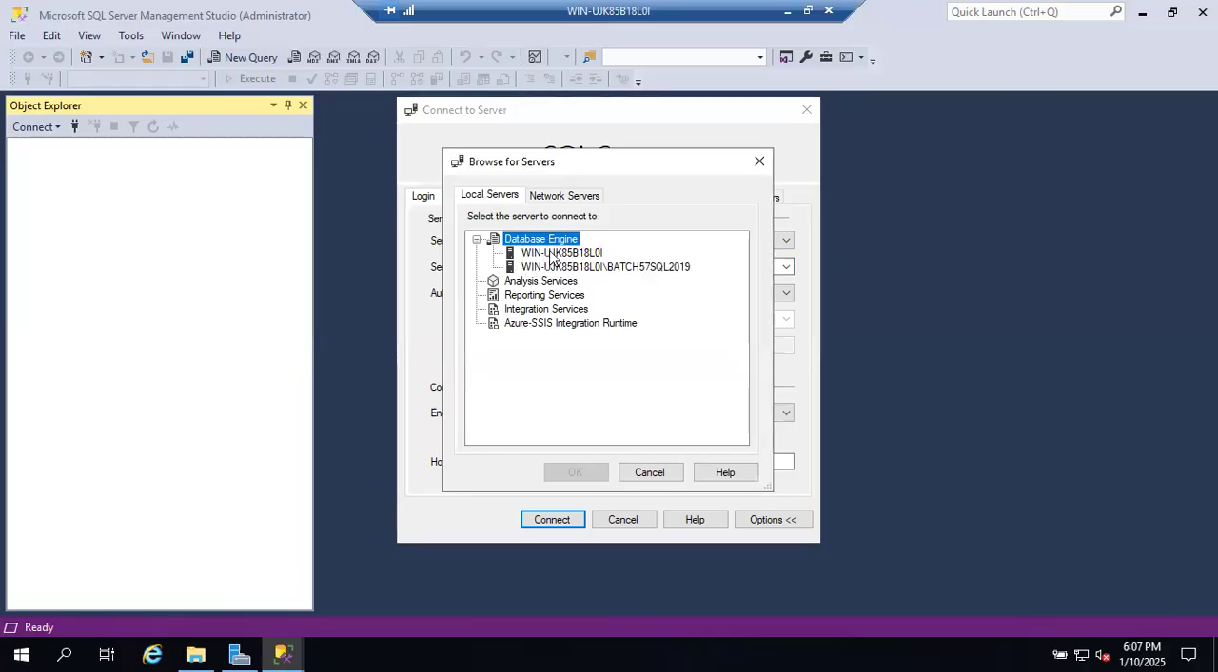In total, how many instances are installed in this machine, guys? Only two. Two installed, right? You can see the first one is which instance? Default instance. Very good. The second one is the named instance. So how can you identify it? The first has taken the computer name, and the second has a name, batch 57 SQL, after the computer name.